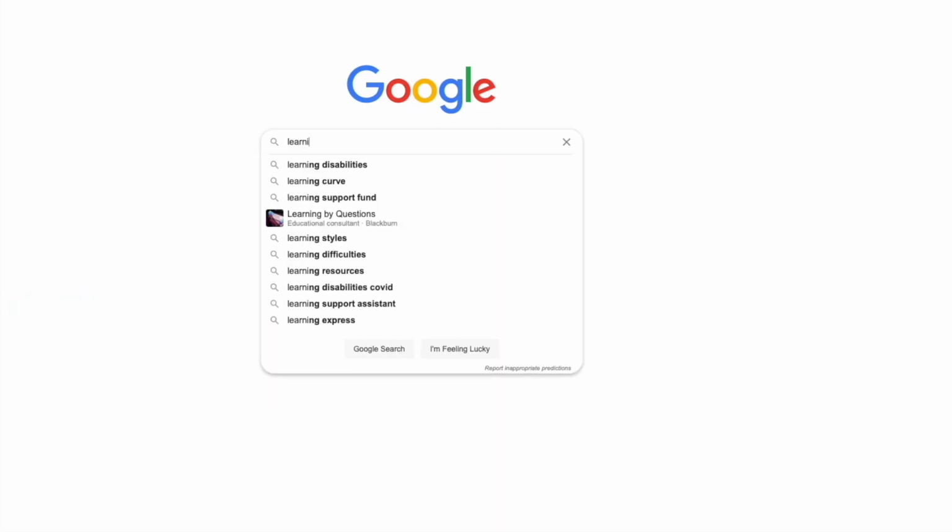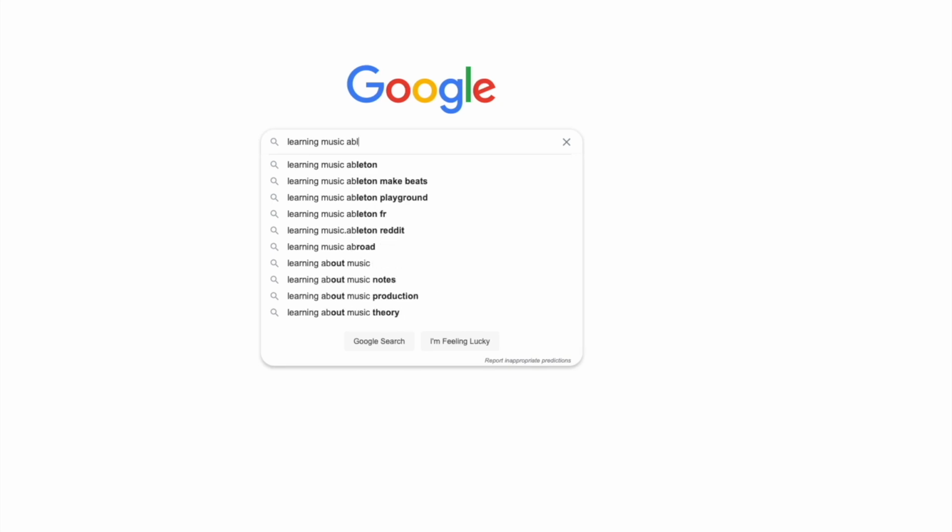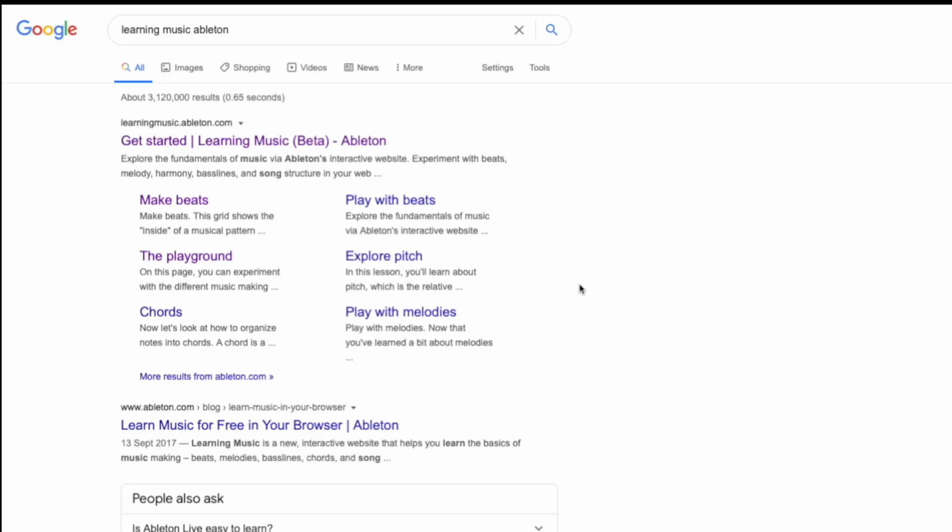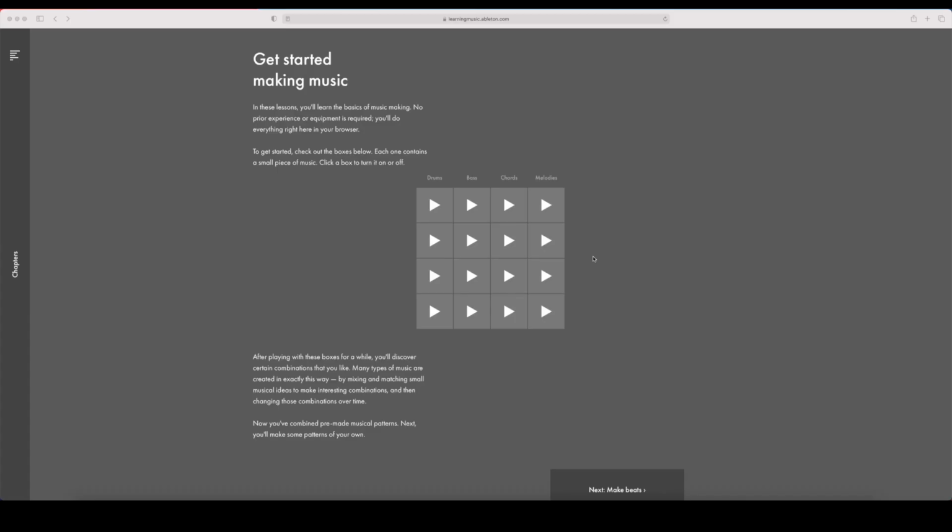If you go to Google and type in Learning Music Ableton, you will be able to find the website. So just click on the first one and it will take you to the landing page of the website. From here, all your instant musical gratification needs can be met by clicking the playheads. This will allow your students to explore what types of sounds can mix together well in this type of environment.